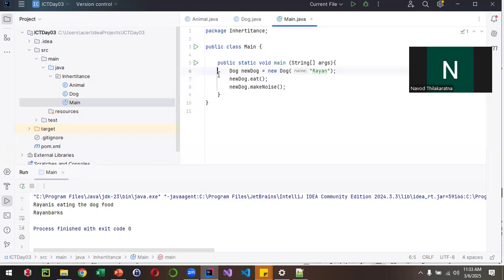Right, you guys can see my screen, right? So I'm gonna comment this code, and instead of that, what I'm gonna do is create an object from the superclass.